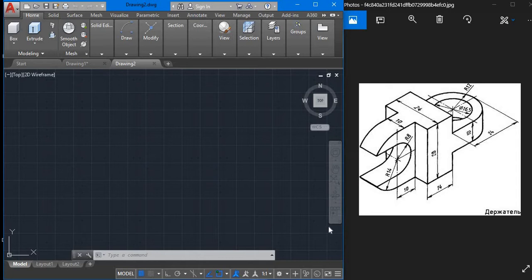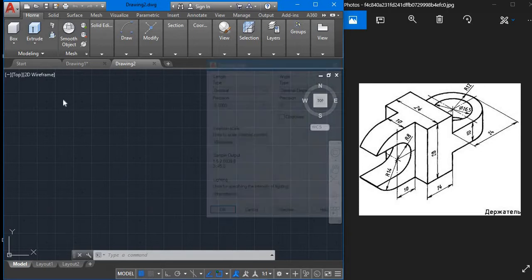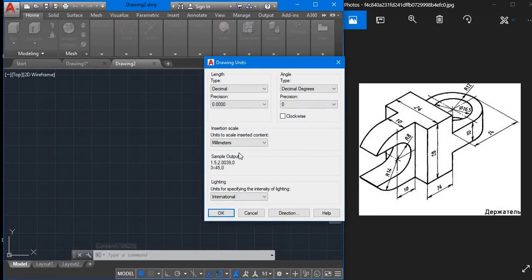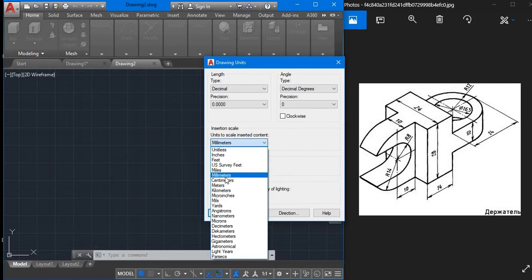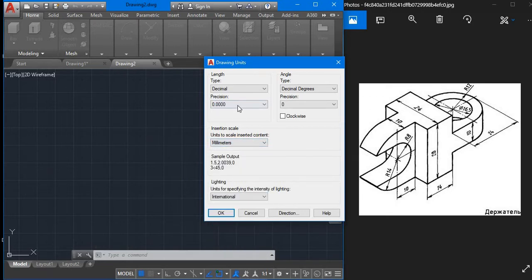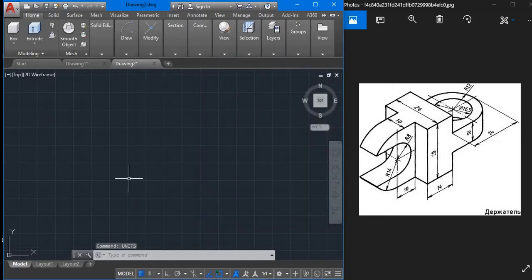So in today's tutorial, we are going to be drawing this. And like I always said, before you draw, you are going to make sure your settings are accurate. You can type your units to check, and always ensure it's in millimeters. You can set it to millimeters, and for precision, I think I'll go with 0.00, and that will be all.